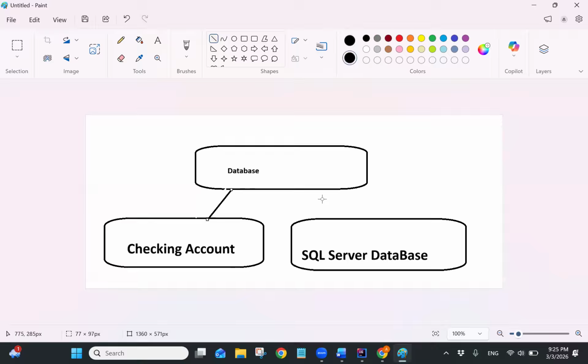So now checking account and SQL Server database are both speaking to the interface above them. Checking account doesn't know anymore about SQL Server database, and SQL Server database doesn't know about checking account. Well, it never did, but now it knows about database.